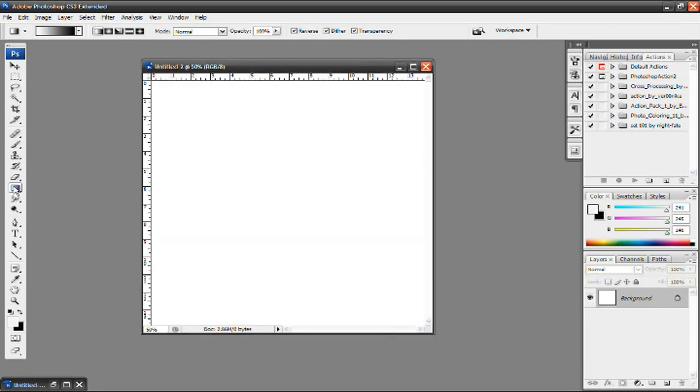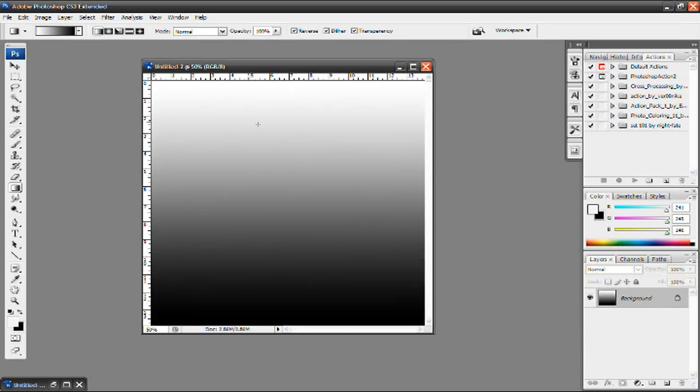Next up, choose the gradient tool and make sure your foreground color is white and your background color is black. Make a gradient from the bottom to the top and hold Shift to make a straight line. Let go and it should look something like that. There are other ways to make gradients, but that's pretty much the simplest way. Just make a gradient so it looks like this.